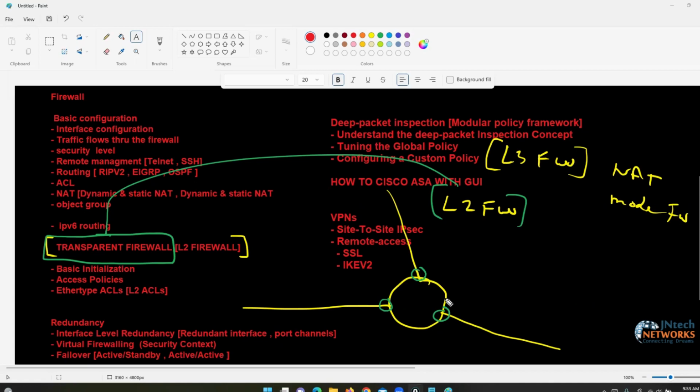See, if this firewall device is acting as a layer 2 firewall device, you cannot configure an IP address onto these interfaces, because these interfaces are acting as layer 2 interfaces. It's not a switchport, it's a layer 2 interface. It means we cannot configure an IP address onto this interface.